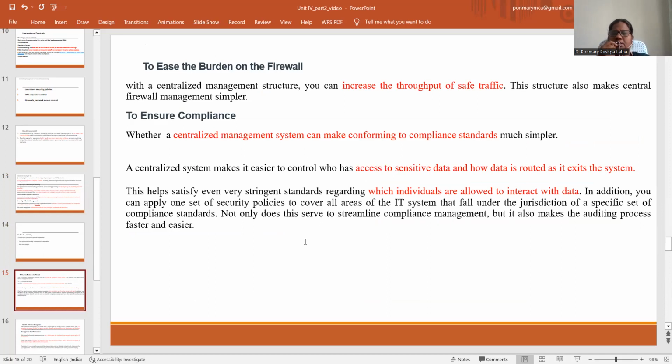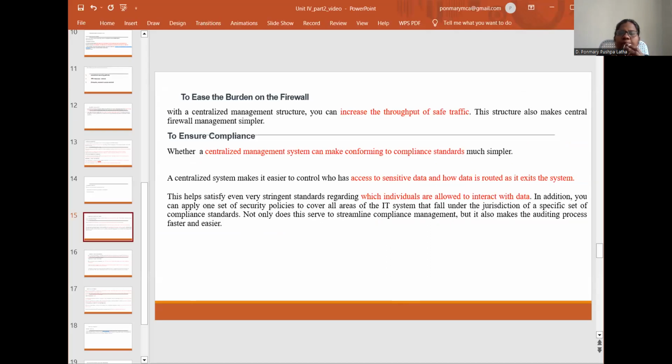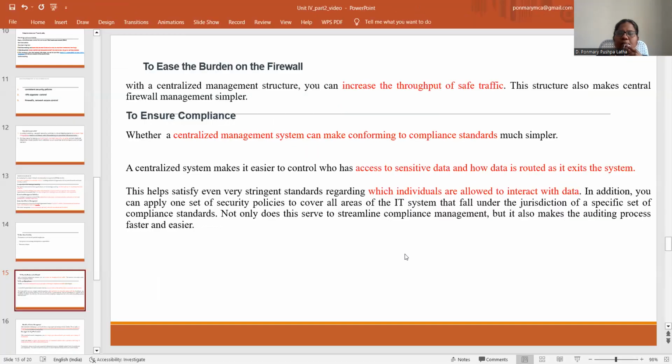In the firewalls, you have to increase the throughput of safe traffic. In the centralized management system, you can increase the throughput of safe traffic, and to ensure the compliance, every data in the organization is sensitive. You have to consider that all data are important as well as sensitive. So unauthorized people, we should not allow them to access it.